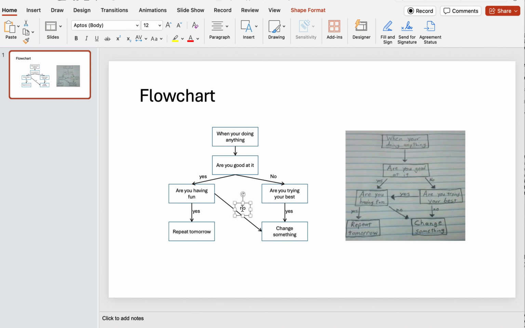Double-check the text in each shape and on the connectors. Here, I needed to change yes to no. One link was also missed, so I copied the link and text in PowerPoint and positioned them correctly.